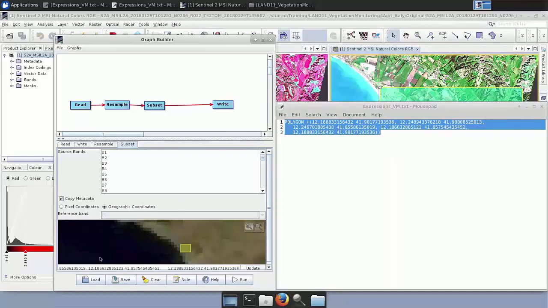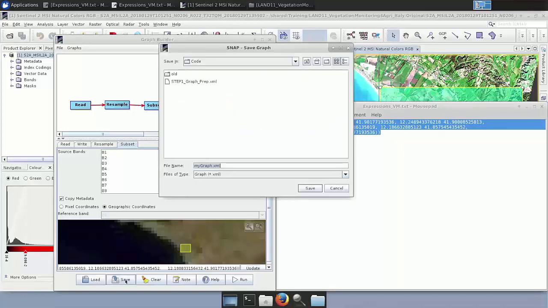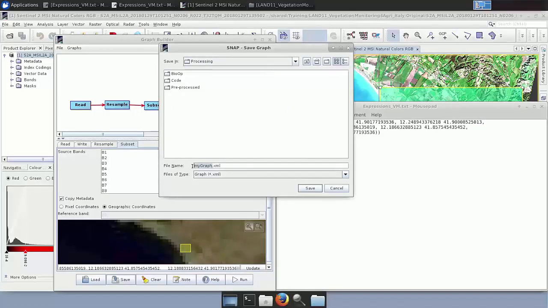Now the next step would be to save the graph. So let me save it. I want to save it in the processing folder of my training folder, so processing, and I will save it as step 1 underscore graph underscore.